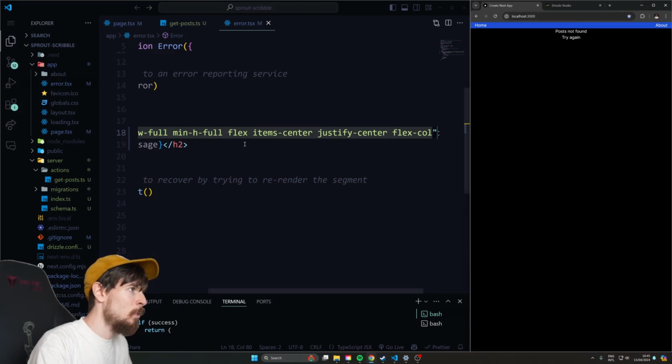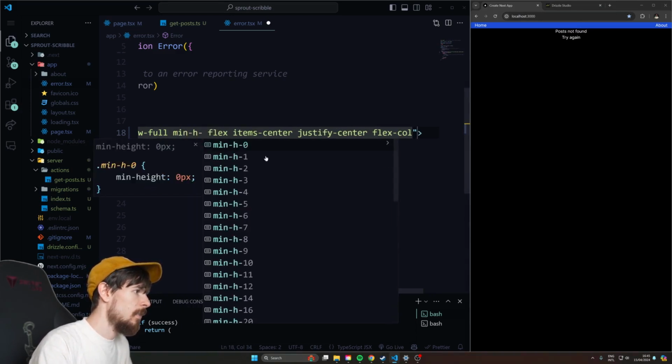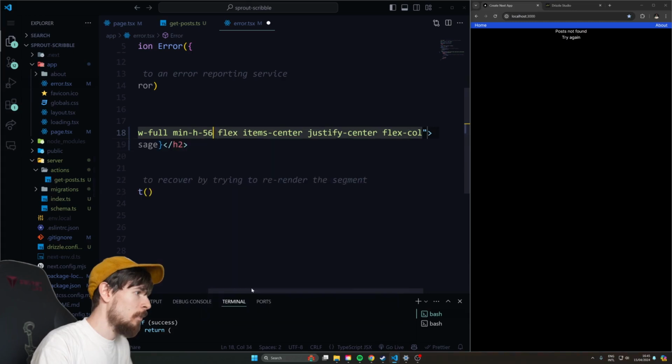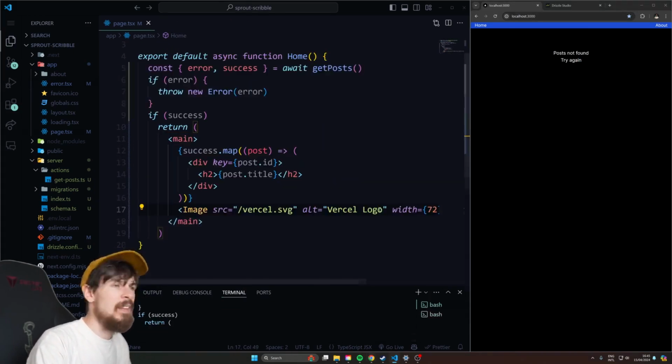As you can see now, that moved a little bit. The height here, let me just set a normal height. Min height should have a minimum height of maybe like 56 or something like that. And text large, right? So you can customize this any way you want. That's going to be it for this one.